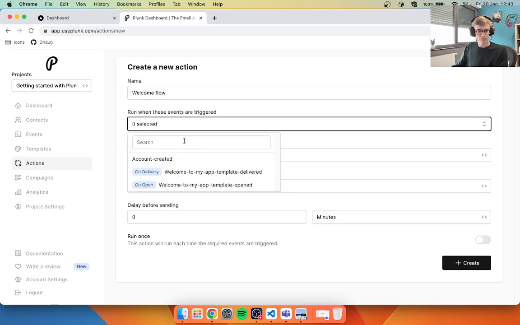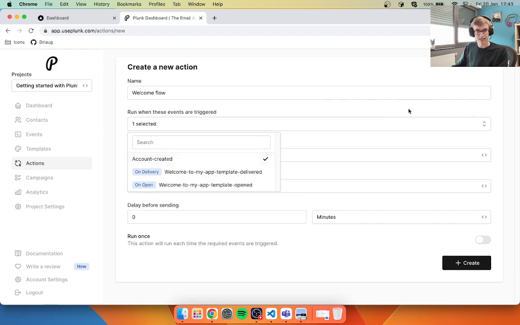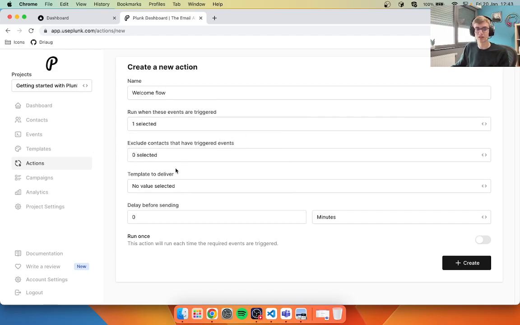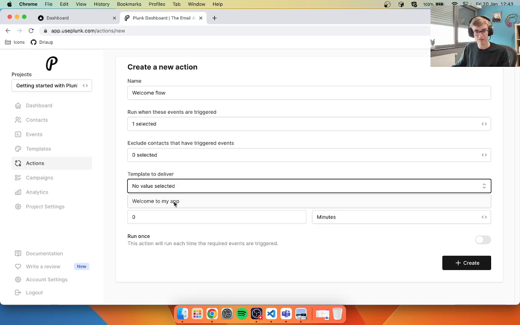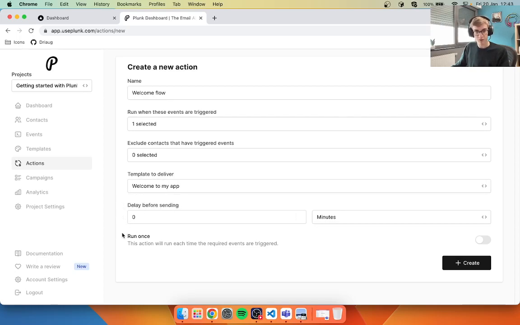And this action runs when these events are triggered. In this case, it's going to be account created. We don't want to exclude contacts, and we choose the template that we want to deliver. And we have 2 extra options, which we will not be using today, but they're really handy. One is the delay before sending. So we can tell Plunk to only send the email, let's say 2 days after someone has signed up. Something that I see a lot for feedback, for example. Someone creates an account and 2 days later you automatically ask them, do you have any feedback? What's up? And run once, which we will not be toggling today since I will be using the same email.